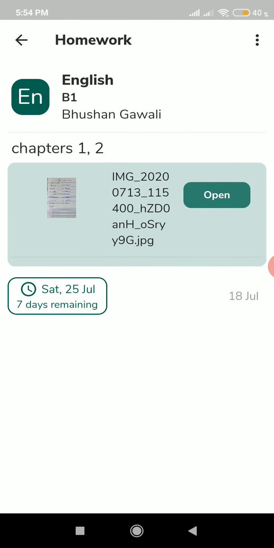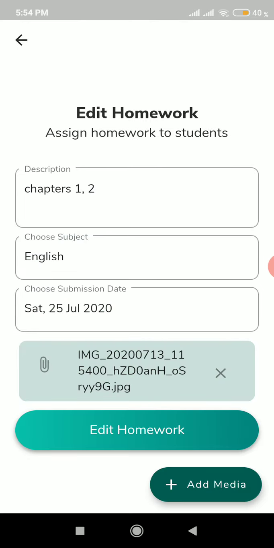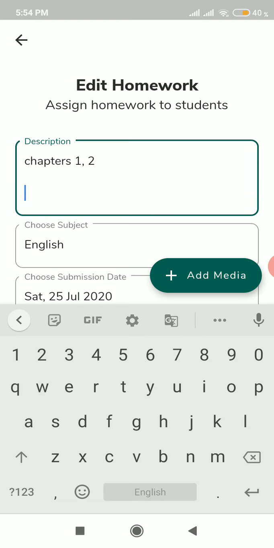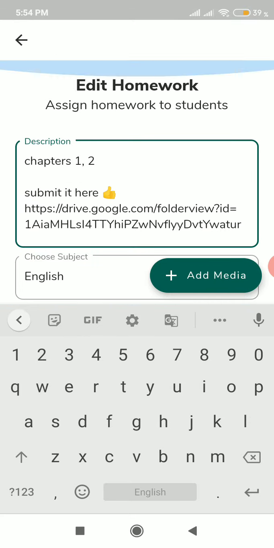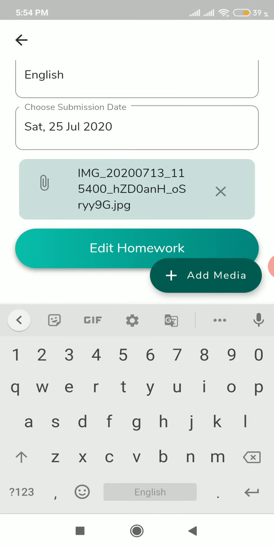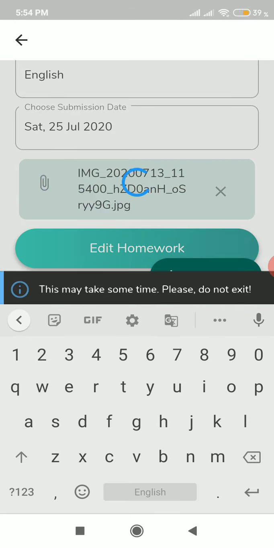Now we have done this homework. What we have to do is simple. Click on here, edit, and we can write here, submit it here. You have pasted the folder link and click on edit homework.